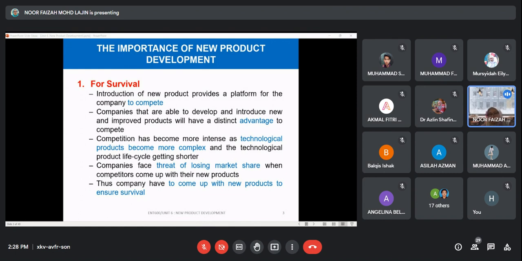Nowadays, you have to know that technology is become more complex. Yeah, it's very fast, and also we will cover the chapter X tak silap saya, product life cycle. Kita akan tengok product life cycle and also technology life cycle. Yeah, it's very short. Yeah, sentiasa always will change. Okay. Company face threat of losing market share when competitor come out with a new products. Okay, just have to come out with new product to ensure survival.